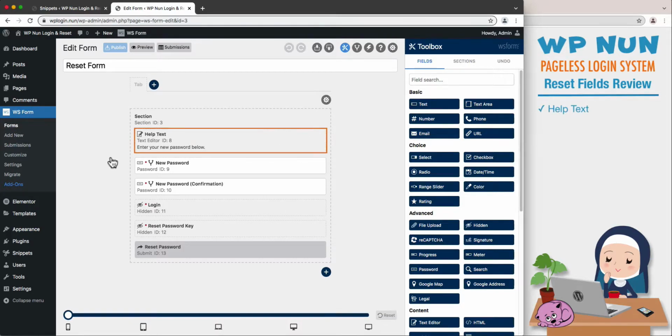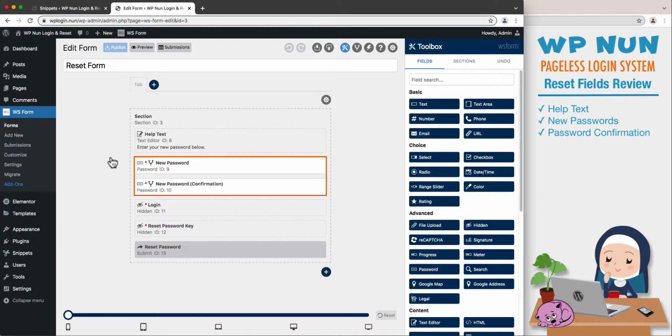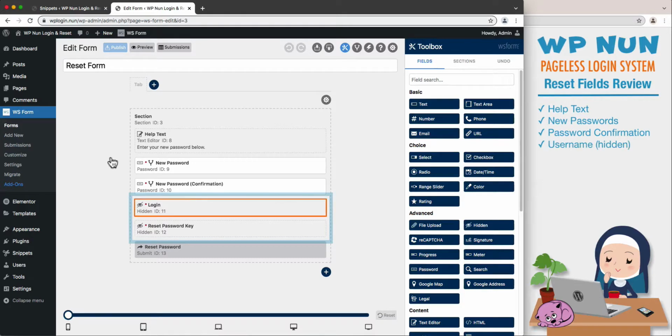The help text field instructs the user to enter the new password. Then there is the new password field, followed by the new password confirmation. Then there are two hidden fields. The first one will contain the user's login name, also referred to as the username. The second will contain the unique reset key, auto-generated during the forgot form submission, and saved in the database for each request session.